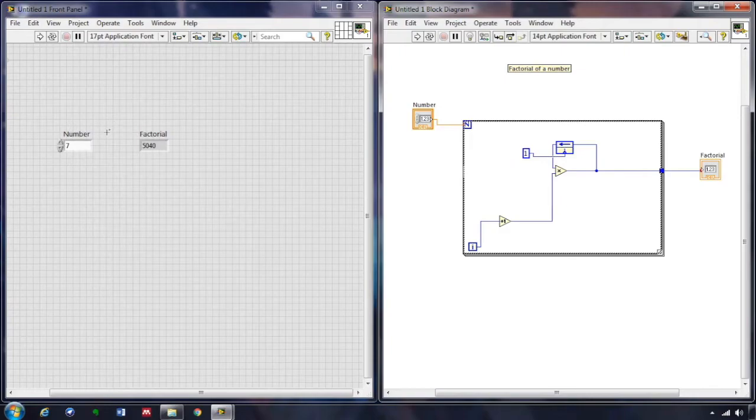So now let's try to run it. Let's find the factorial of 4 again, it will come out to 24, and the factorial of 7 will come out to 5040. So in this way we have found the factorial of a number with the help of shift registers or with the help of feedback nodes.